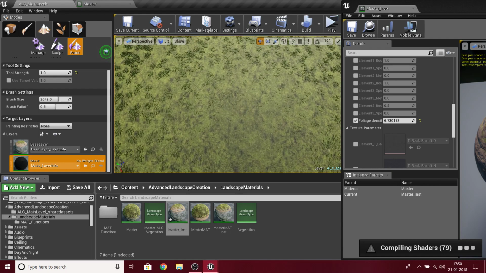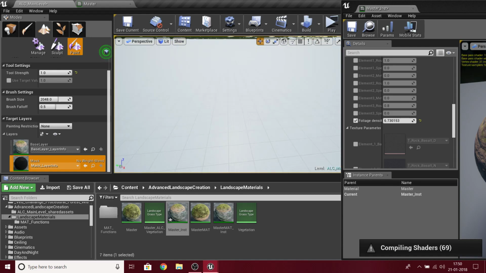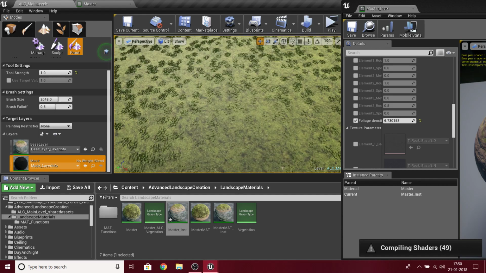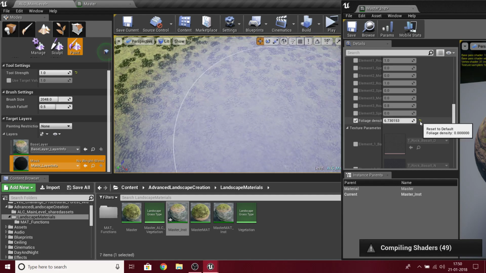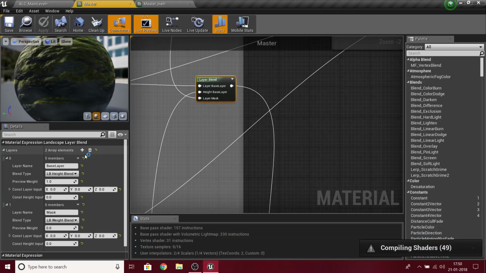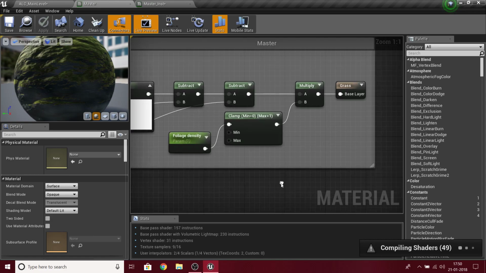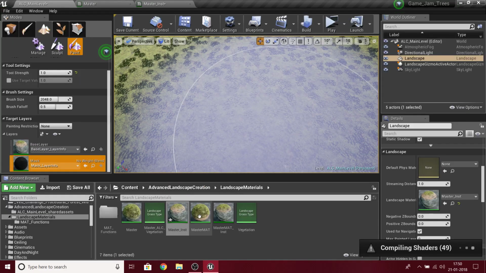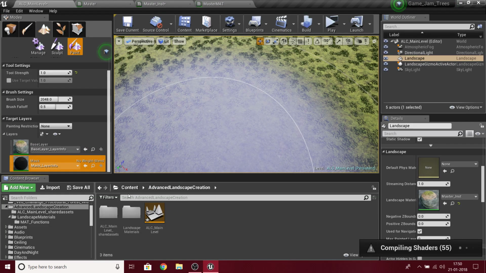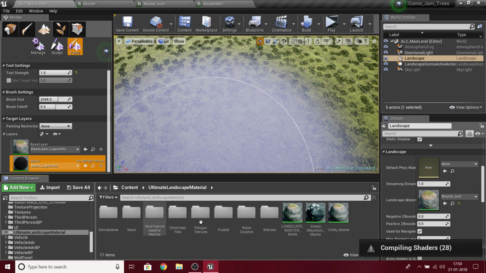foliage density right here. Wow. Or am I missing something? It is giving me a very small effect down there. Let me see, I have my master material here, but I have, let me see, I have ultimate landscape material in there.